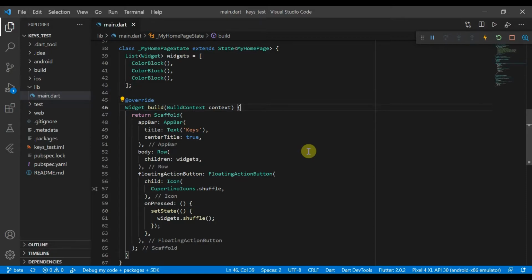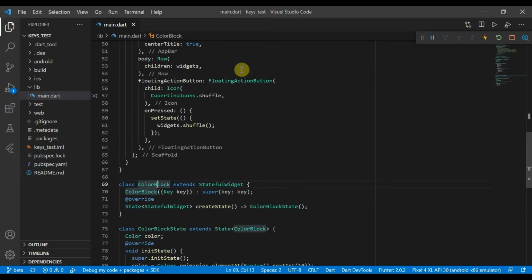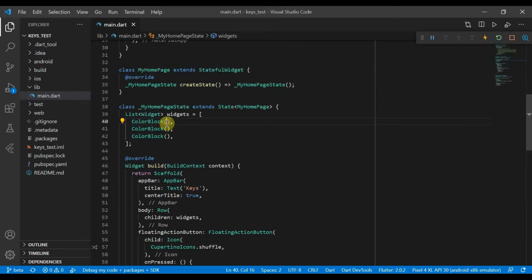So essentially the rule of thumb for keys is that if your whole widget subtree uses stateless widgets, then you don't really need keys at all. But if you are using stateful widgets, or your widgets are constantly being moved around or reordered, then that's when you need a key. So as you see, we've already implemented a key here in the color block constructor, and we can go ahead and give them all a separate key.